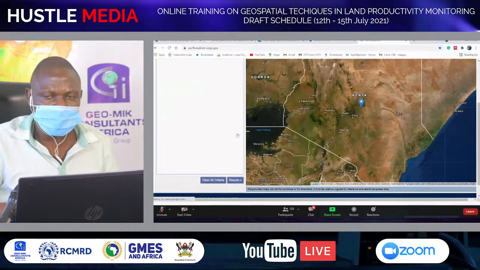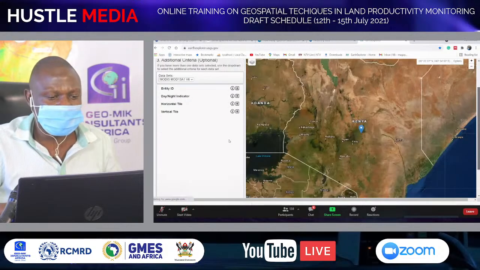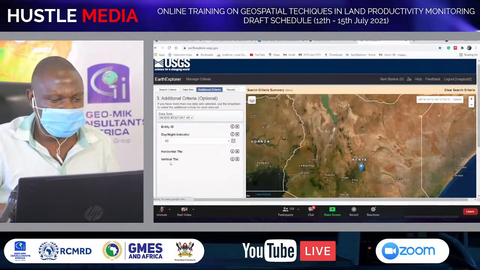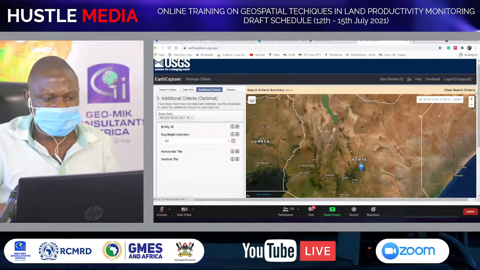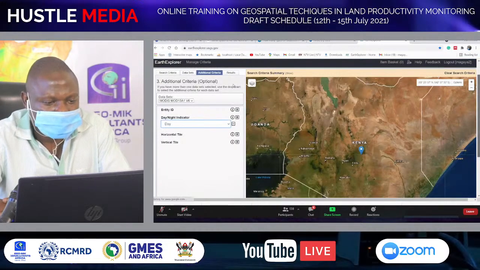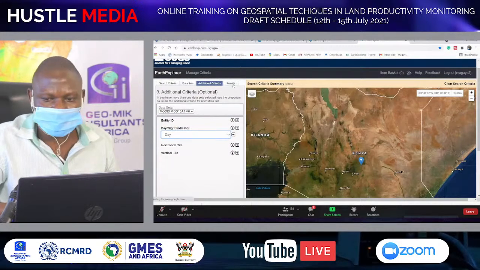Let me reduce on the filter. I don't want images of night time. Let me just pick day so that I can reduce on the filtering. Then when I go to results, yes.